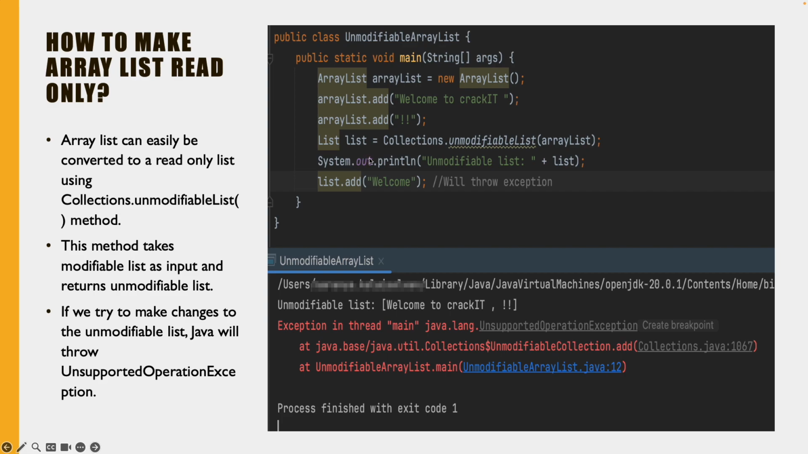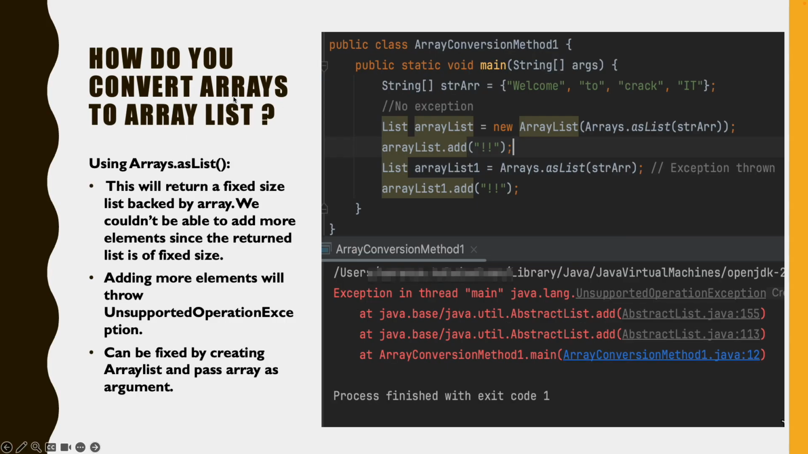Let's see this with an example. We have an ArrayList here and we have two values, and we are converting that list to an unmodifiable list. In this line, we are trying to add a string value to the list and it is throwing UnsupportedOperationException as expected.